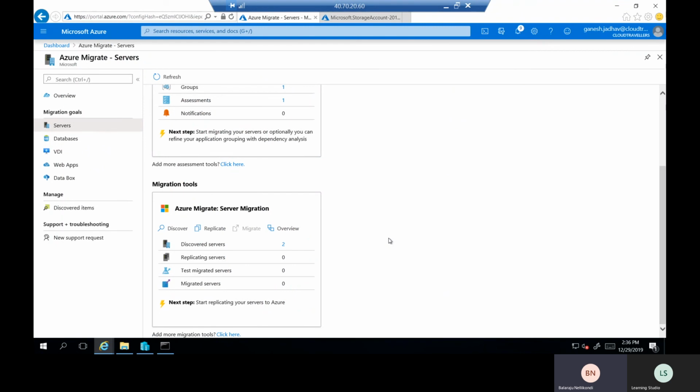In real time, generally we have an SCVMM. In SCVMM, we configure an appliance server, that is a Hyper-V appliance. Once we create the appliance, it will assess the virtual machines. Once we start the replication, we install the Hyper-V replication provider on the host. This host replicates the virtual machines inside it to Azure.